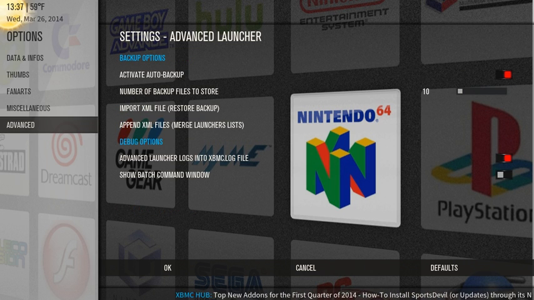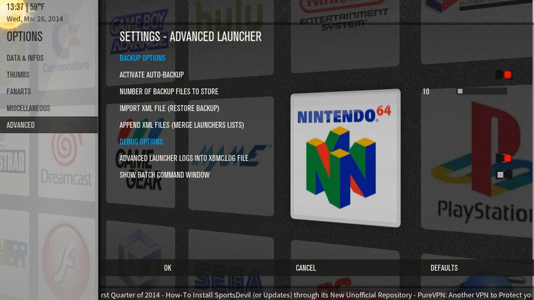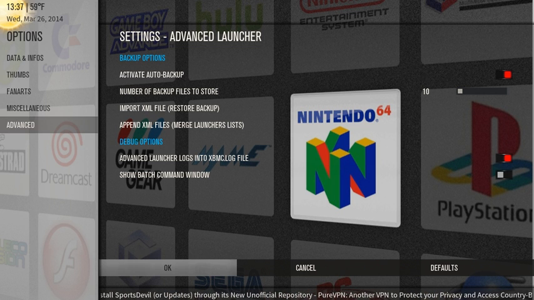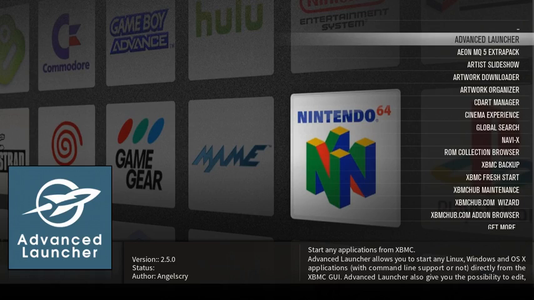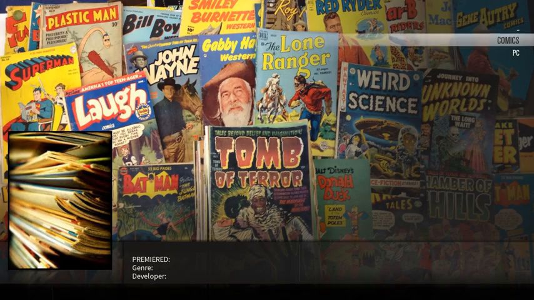And then one thing to note while we're in the Advanced Launcher settings here, make sure you have auto backup enabled. That way, if anything goes wrong throughout the course of your use of Advanced Launcher, you have something to fall back on, a previous state that you can revert to. So let's go ahead and get into Advanced Launcher, and now we're going to set this all up.